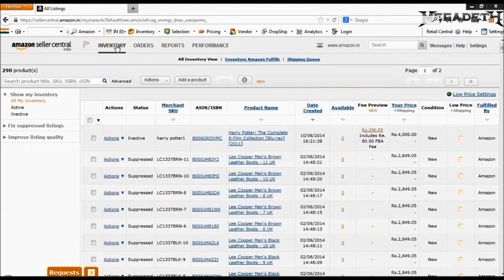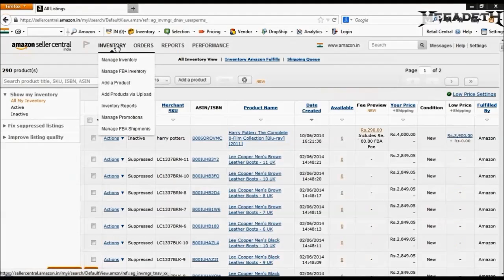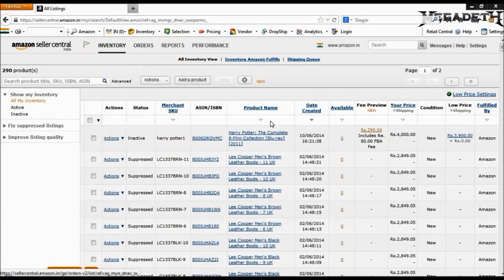On the extreme left, you should be able to see inventory. Under that, I want you to go to the option Manage Inventory. Now, whatever products you add will be visible under Manage Inventory. Now, I'll be showing you the entire step from how to add the inventory, how to create the shipment and send it to our warehouse.